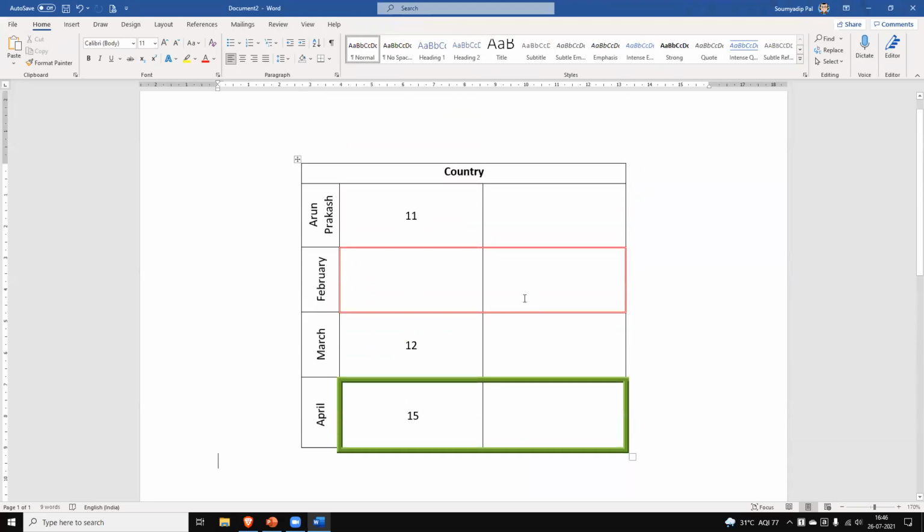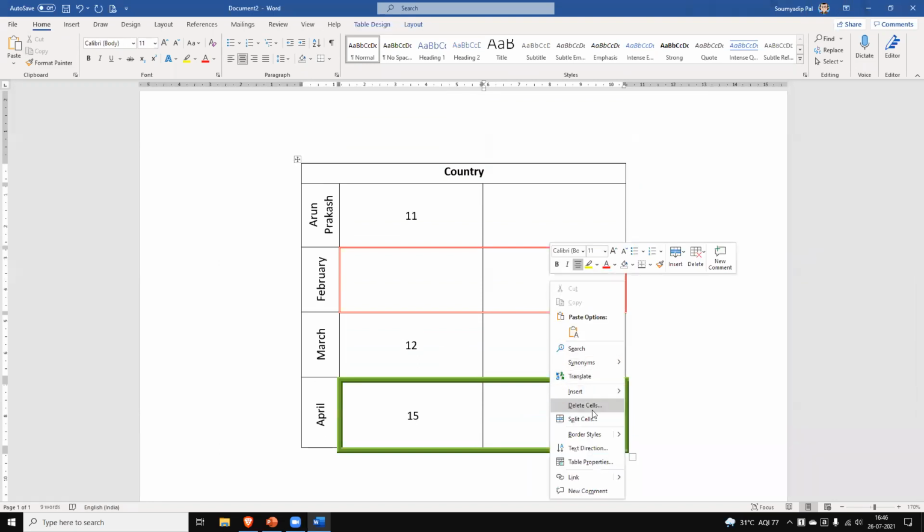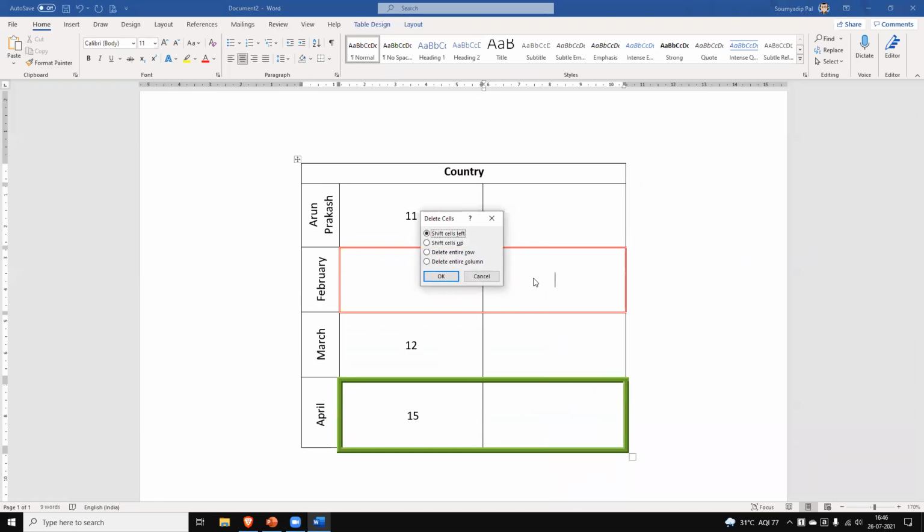Go ahead and delete. Now suppose I want to delete this particular column itself. So I come here and click delete cells, right? Now what cell should I delete? I can delete the entire row, that will delete the entire February, or I can delete the entire column. I can also shift cells left or shift cells up.